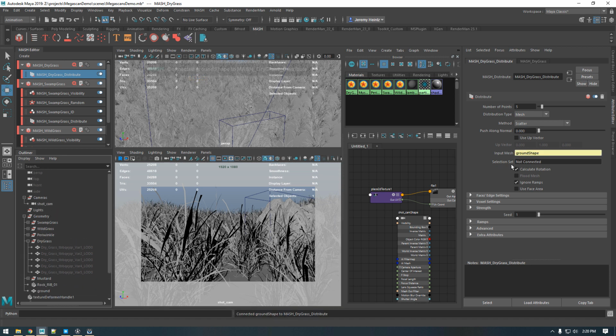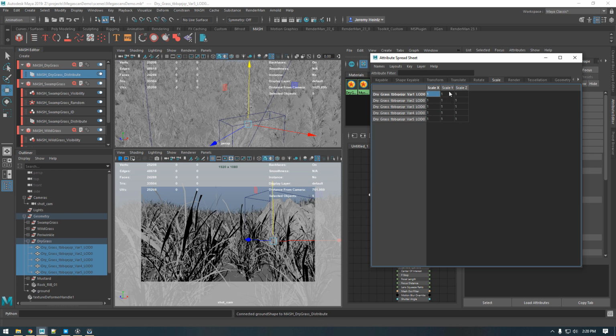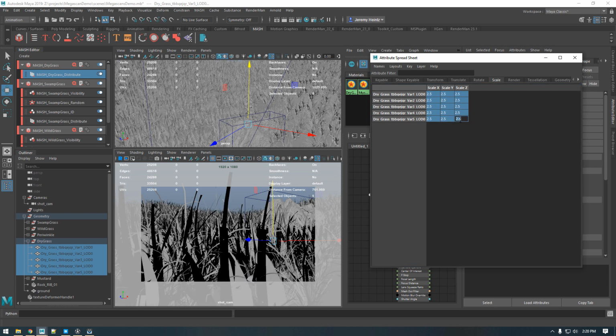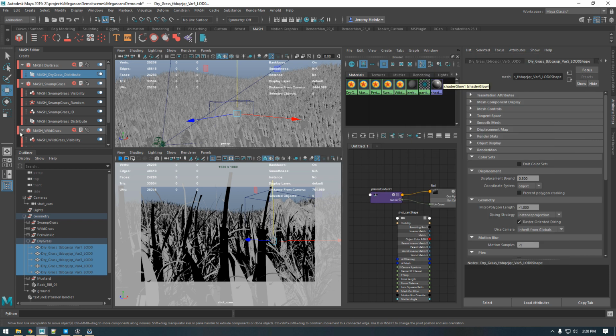Scatter it over the ground mesh, and 5,000 here. And I noticed when I initially imported the dry grass in, they were very small compared to the rest. So I'm going to just scale them up right out of the gate. I'm not going to wait to do that. Something like 2.5. Now they're kind of popping out. I like that.